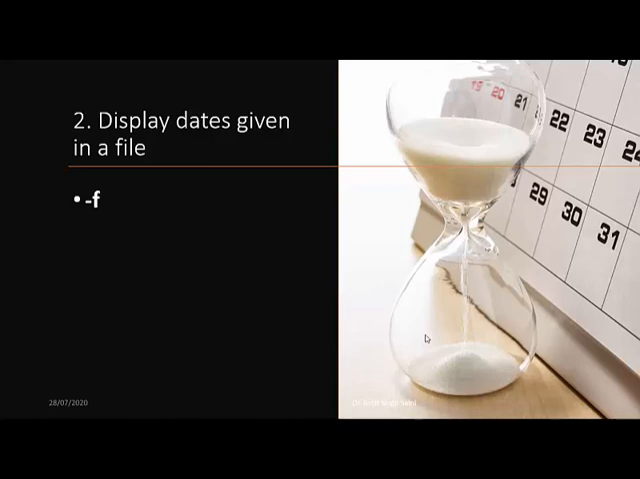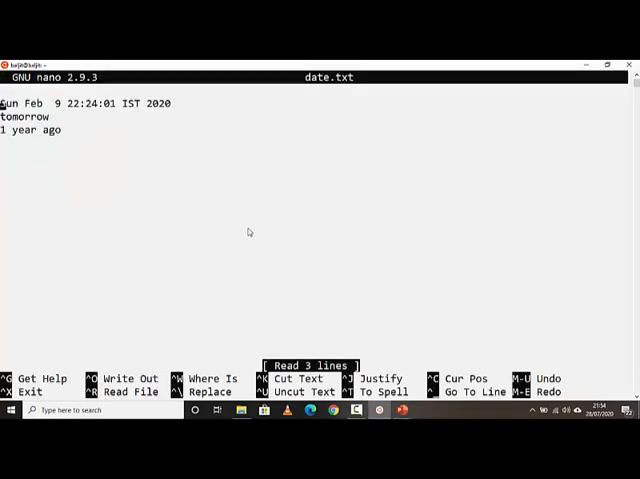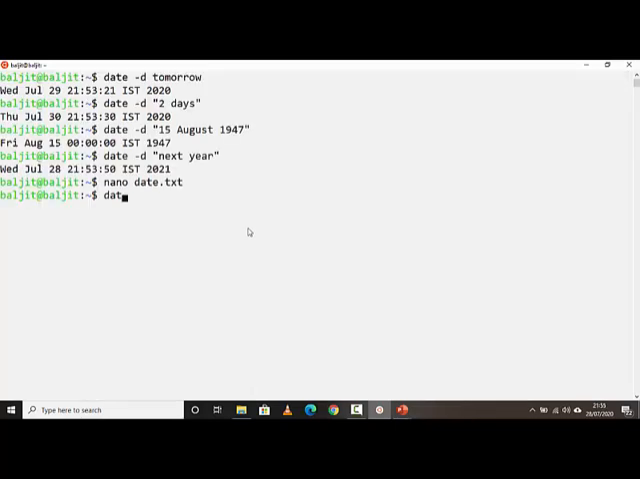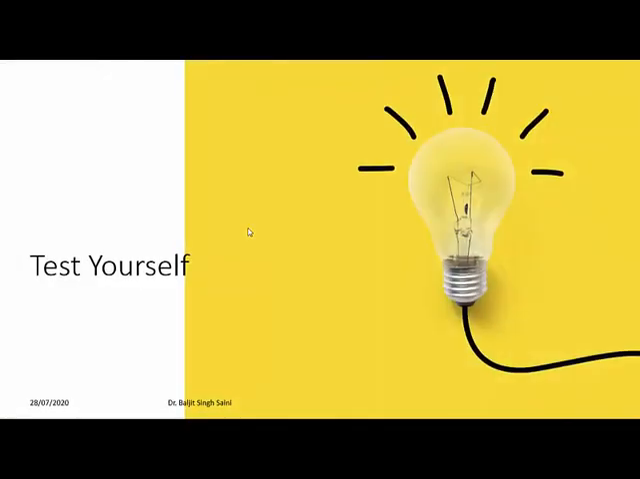For this, you need to create a file and write a list of dates. So I'm going to create a file date.txt using the nano editor and write 3 date strings. Save and exit. Now run the date -f date.txt command. You get an output corresponding to each string in the file date.txt. I have mentioned 3 strings in the file and here I am getting 3 outputs, one for each of the strings. Now try out one question.